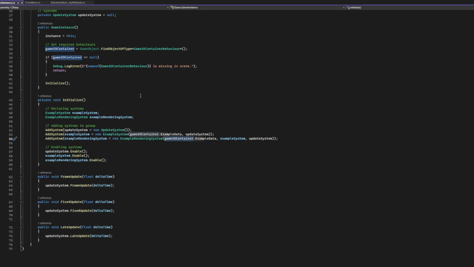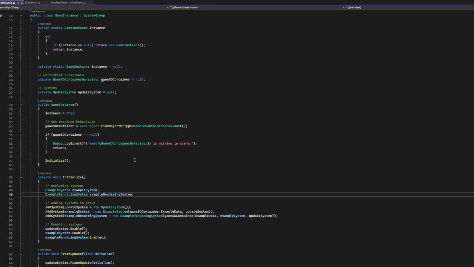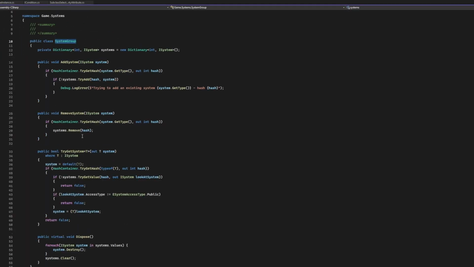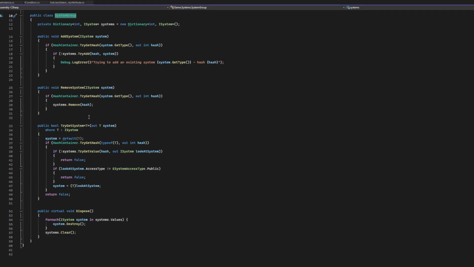In the past videos, we've seen that the creation of the different systems is done systematically in the initialize method, and any dependency is passed via the constructor, enforcing a specific order in its creation. However, how can we then interact outside this scope with the different systems? Well, this can be done through the public methods that are available in our system group.